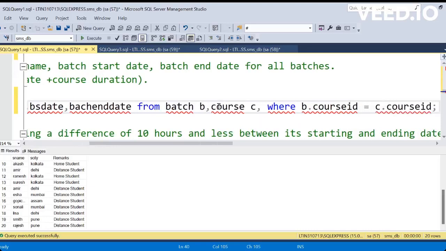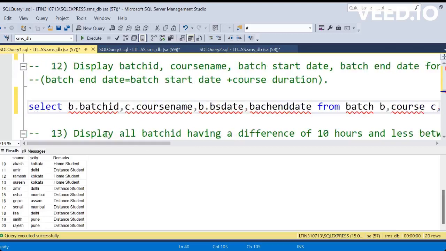Now, the missing part is the end date, which I don't know yet. The end date can be calculated by using the start date and also the duration of that course. So for that purpose, we have to do some operation there, as we have to write this. So what we have to mention, we have to mention here.